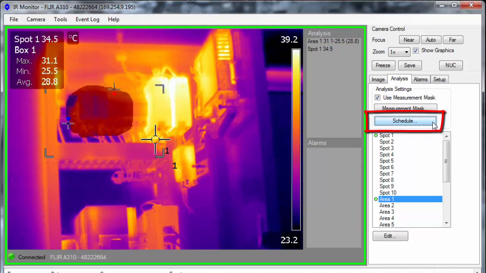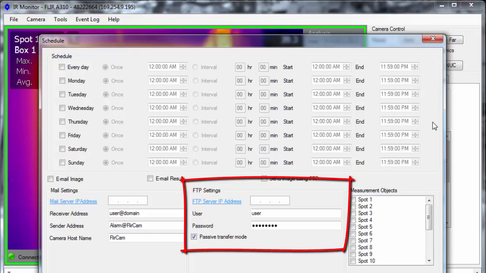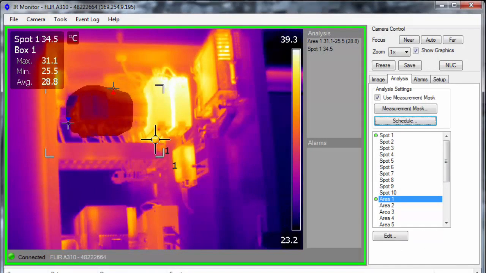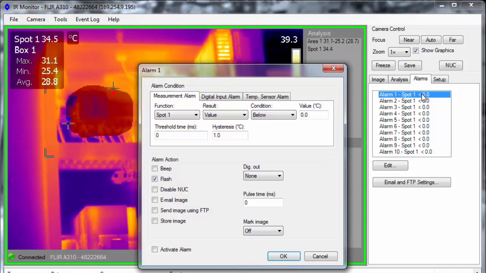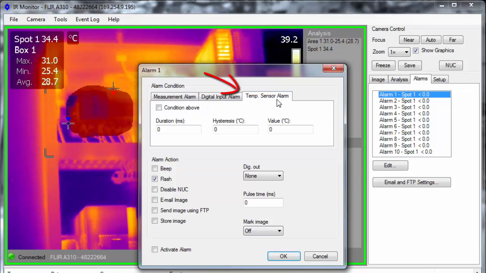The A310 can also be programmed to periodically save images and send those images to an FTP site or a local email server. On the Alarms tab, you will be able to set up to 10 alarms and configure the email and FTP settings. Double-click any alarm to set it up or edit an existing one. 3 different types of alarms can be configured. Alarms based on a measurement tool value, based on a digital input signal, or based on the internal camera temperature.